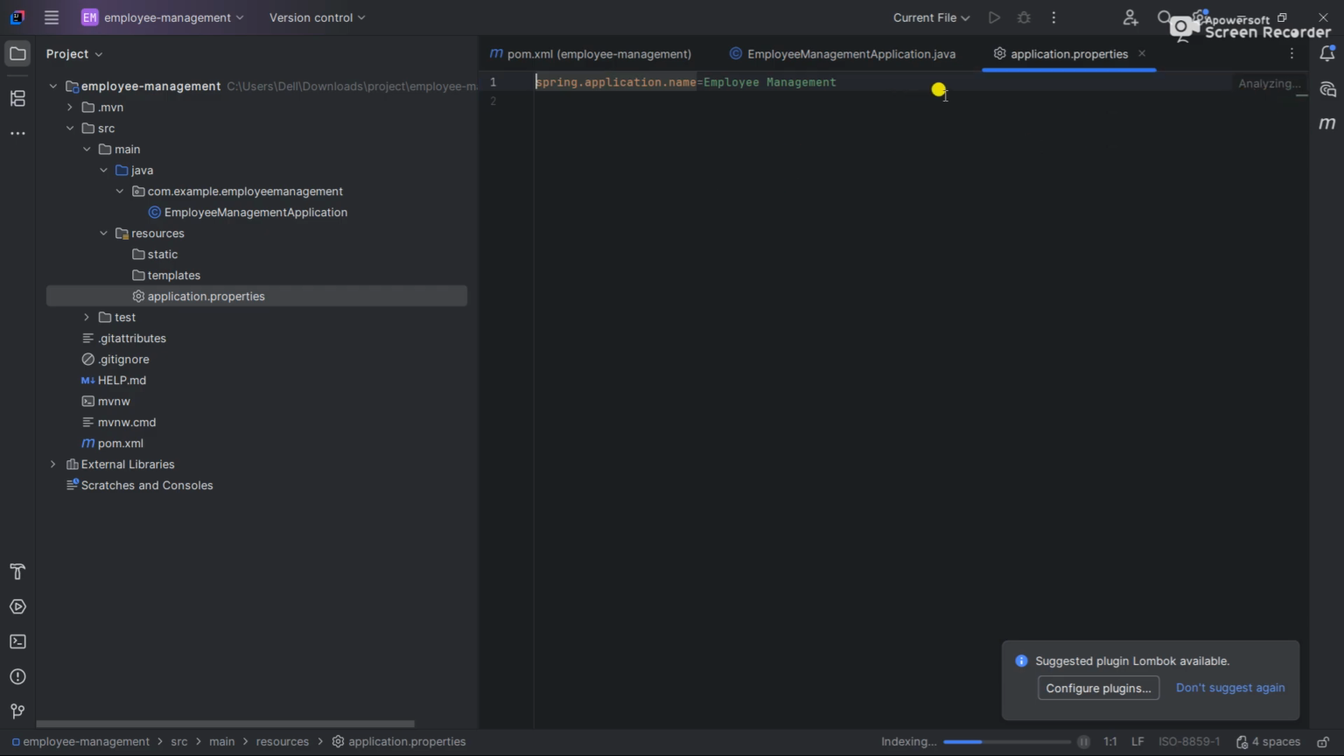Dismiss it. It is not important. Okay, application name, good. Yeah, we are having the application name which we had added into the Spring Initializer. That is nice. Okay, so that's good.